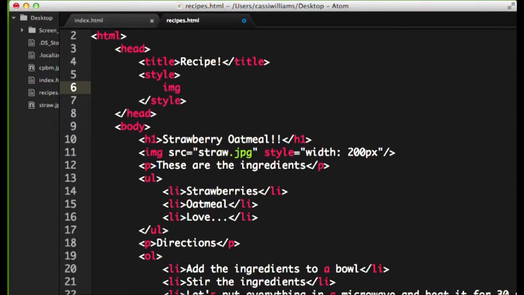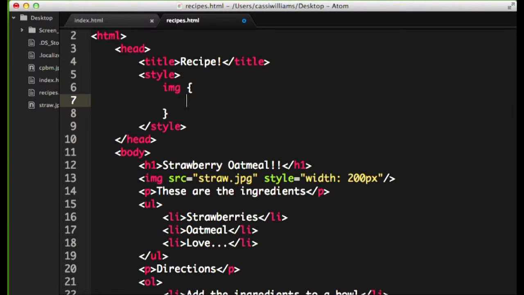CSS is written in a different format than HTML. It has a declaration, a selection, properties, and values. The selection is the name of the part you want to style. In our case, we want to style images. So our selection is called images. Then we put curly braces opening and closing. And within those curly braces, we put the property we want to edit. In our case, we want to edit the width.